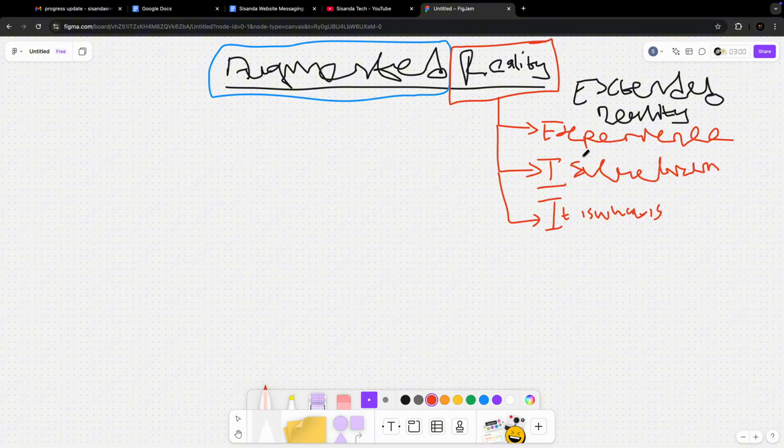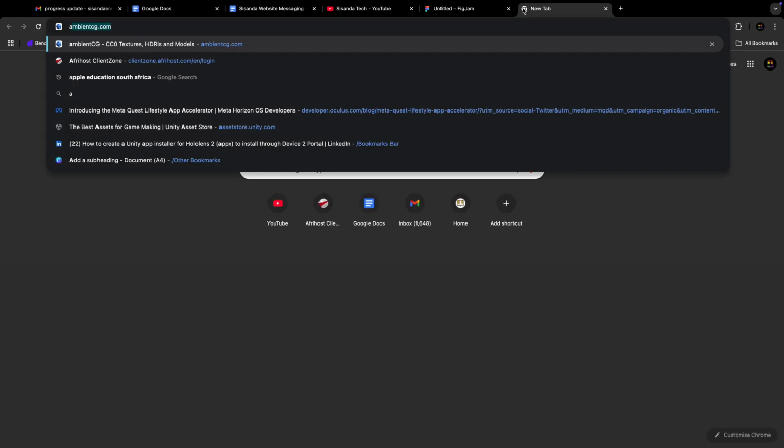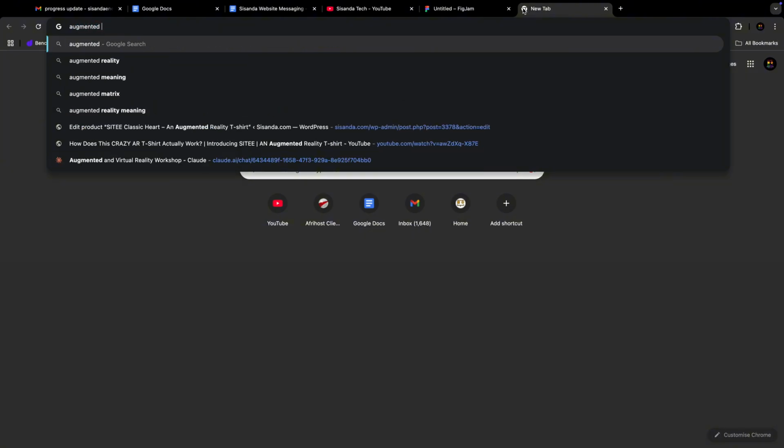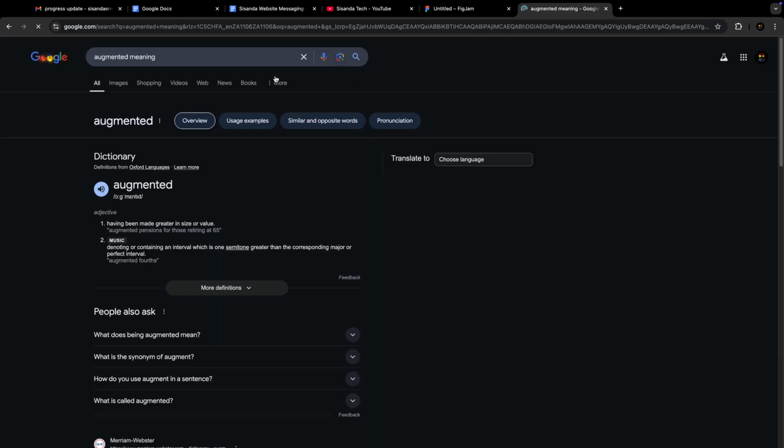Anything outside this, it's not my reality. You understand? So I would say reality, it's the current environment. If we use the current environment, that would be the reality. Right? But then let's talk about augmented. Let's try to find synonyms for the meaning of augmented, right?